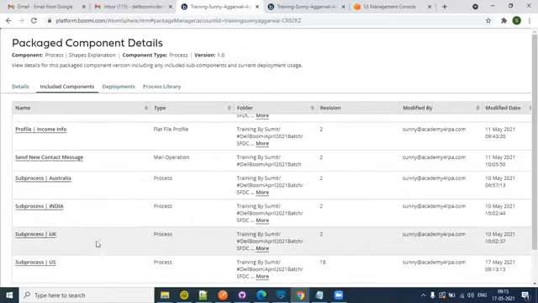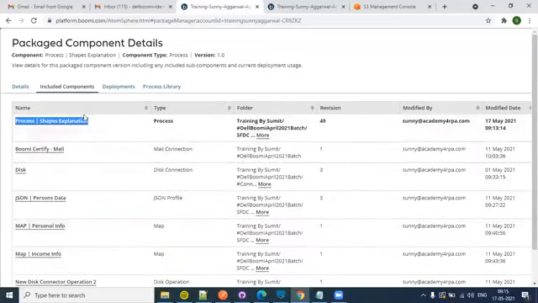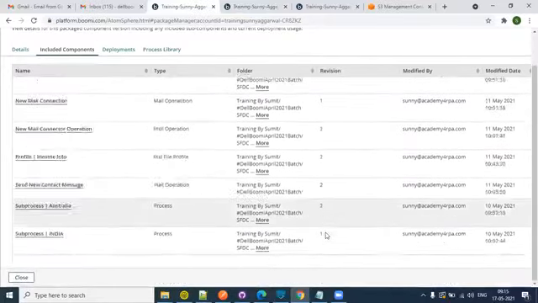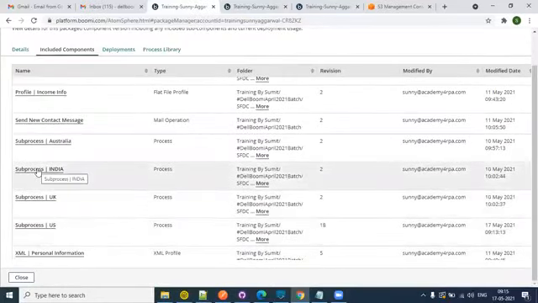Okay, let me repeat my question. You are deploying the parent process, right? And what is the name of that parent process? Shapes explanation, isn't it? This process is internally referring to some subprocesses. Yes or no? Can you see the version of the subprocesses? Revision of subprocess India, subprocess US, subprocess UK. Okay, there is some subversion also.